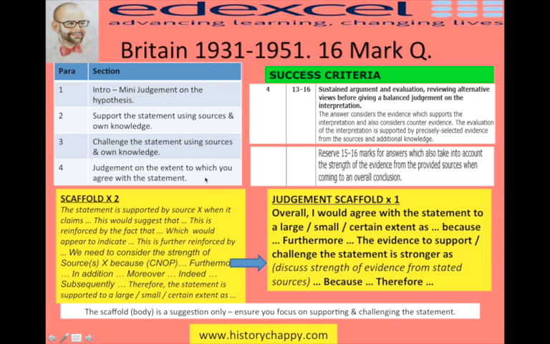It's completely up to you. I do the support using the sources and own knowledge, then challenge using the sources and own knowledge, then reach a judgment. But if you want to do it one source at a time, source A says this, source B says this, source C, then reach a judgment, that's absolutely fine. But make sure you do reach a judgment whichever way you're going to do it, because this is where you really nail and answer the question. But make sure it's to a large, small, certain extent. It's never going to be a polarised judgment, completely yes, completely no. It's always going to be somewhere in between. History is not that simple. And remember, this scaffold is just a suggestion. If you've got a better alternative way that works for you, please do use that.